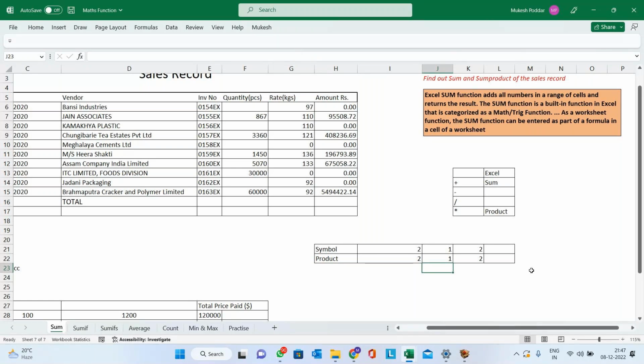Are you still getting 2 and 2? Yes, sir. Change it to 0 and 0. Are you getting 0 and 0? Yes. Okay, just delete 0 and 0 also. What are you getting? In the symbol, are you getting 0? Yes, and in product, 2.